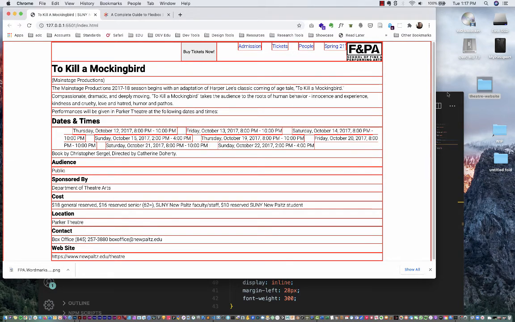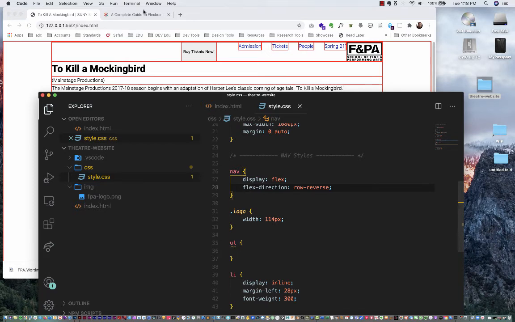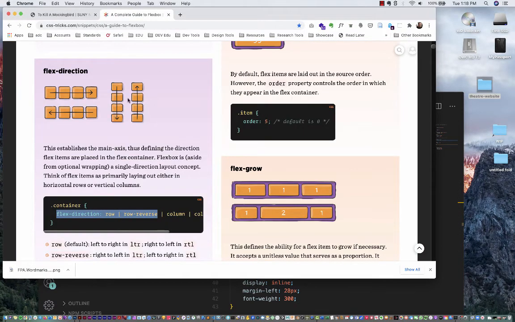So the HTML has not changed. Nothing's changed, but that property of row reverse will turn things around if for some reason I wanted to do that. I don't in this case. But that's how these property things work. So it'll explain what there is to do. He'll give you the property you're working with, and then whatever the options are here.